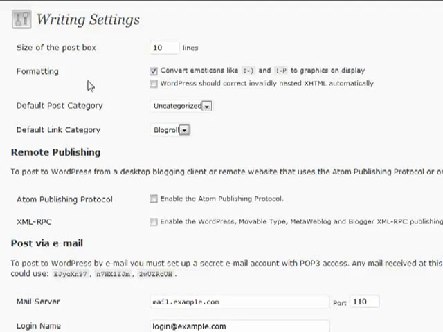Formatting, if you want to convert emoticons to actual images instead of just the emoticons themselves, you can do that here. And a little checkbox here that says WordPress should correct invalidly nested XHTML automatically. You can check this box to try and keep your WordPress as valid as possible, and it ensures a very similar look across all the browsers.